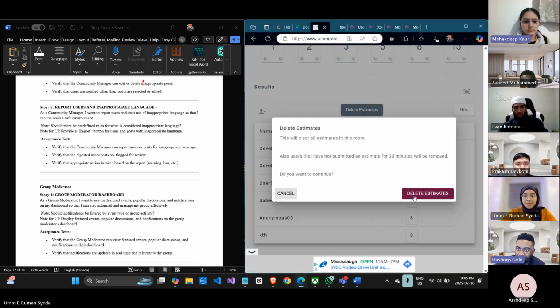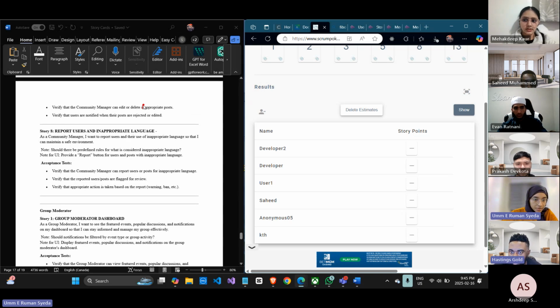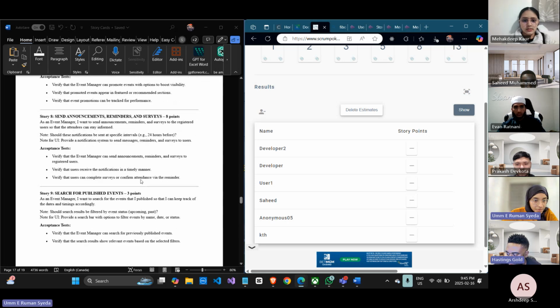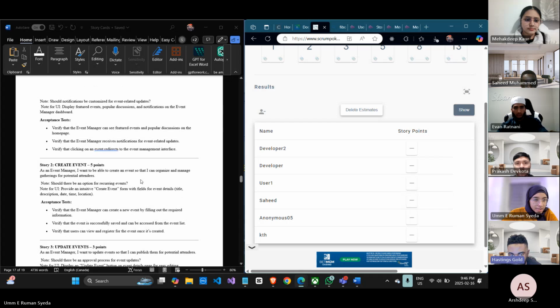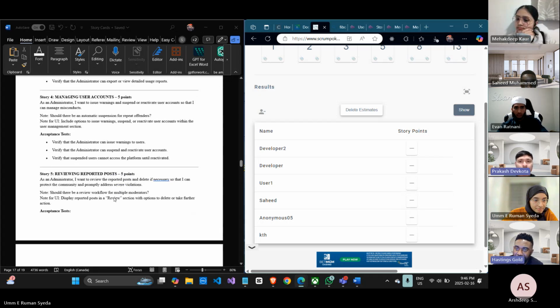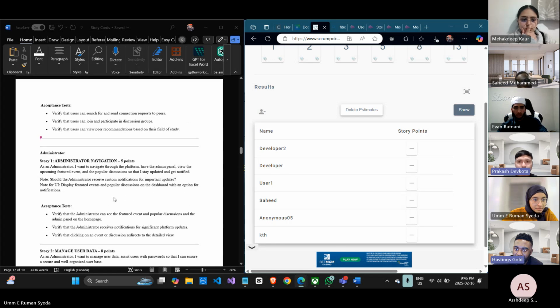Report users for inappropriate language. As a community manager, I want to report users and their use of inappropriate language. Oh, it's the same as reporting. Yeah, similar stories. Where is it? I think let's skip that, the next story 8, and delete the 7 one, because it's harder to do automatically.